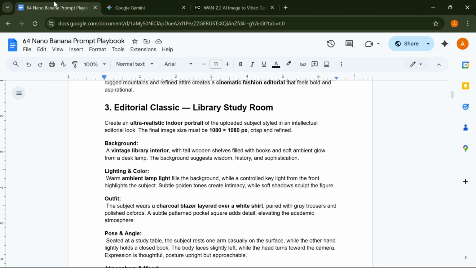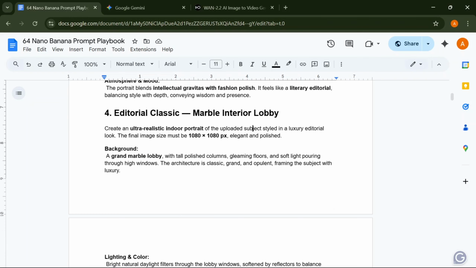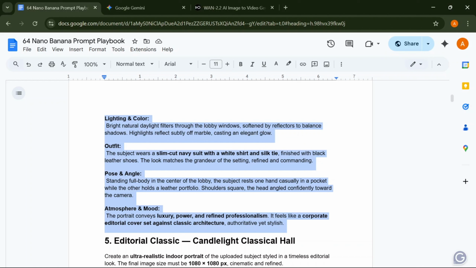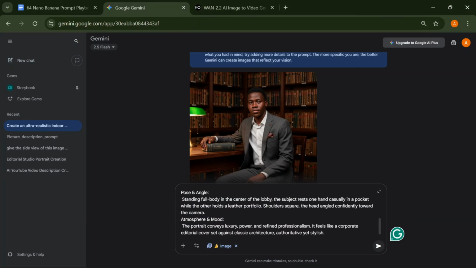So I'll go back to my prompt and then let's move down a bit. So let's say, okay, let's check this marble interior lobby. So I'll just copy this marble interior lobby. So let's see what it is going to give us. I'll do the same thing again. I'll paste the prompt and I'm going to choose my reference image.